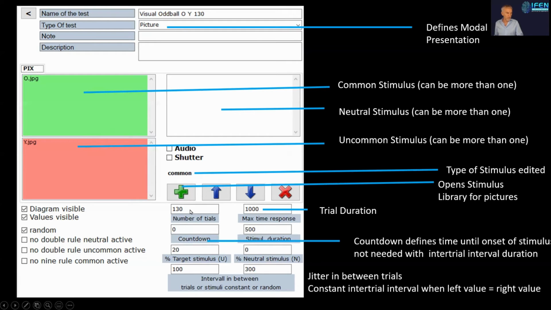Okay, and further down we have the number of trials of the presentation. We have chosen 130 in this case. Number of trials means 130 times there will be a stimulus presented, and it can be a common or an uncommon stimulus. And here we define how often the uncommon or target stimulus should appear. Here we decided it should be 20% of the whole number of presentations, so there will be 26 presentations of the uncommon stimulus.